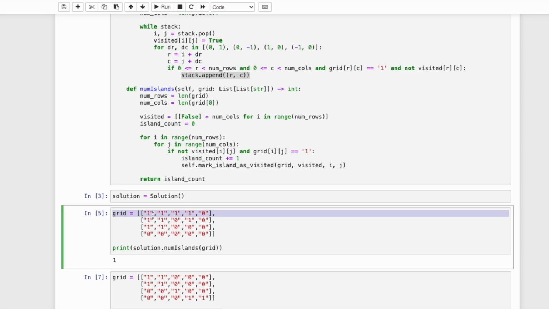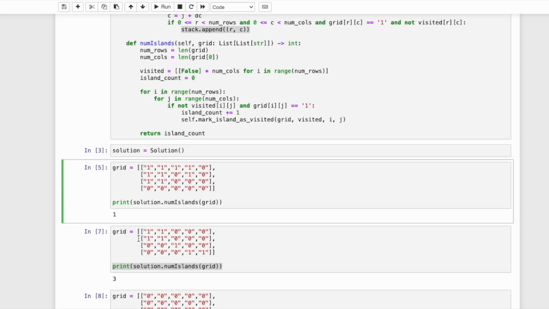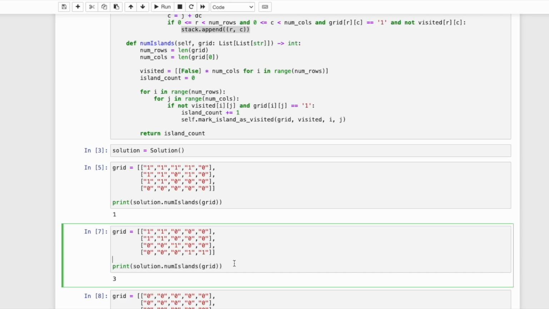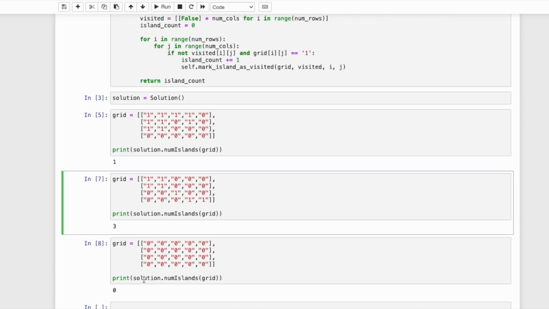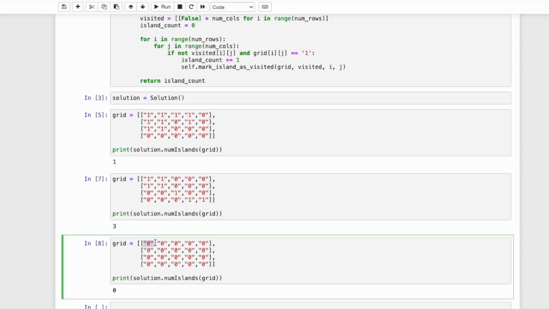Grid initialized here with a single island. It's the first example that we saw. So it prints 1. We have another grid that has 3 islands in it, so it returns 3. And then if we initialize a grid that has no island in it, it returns 0.